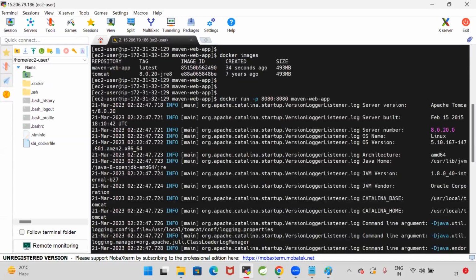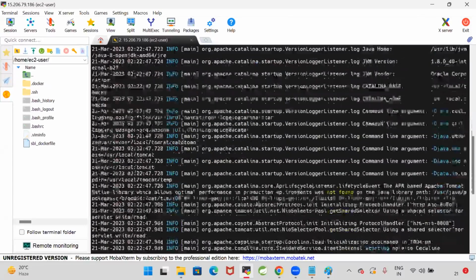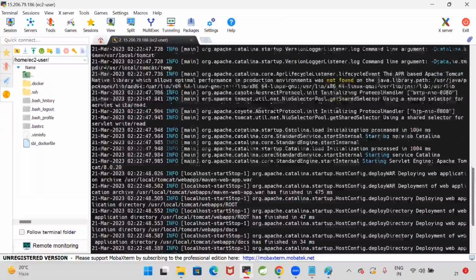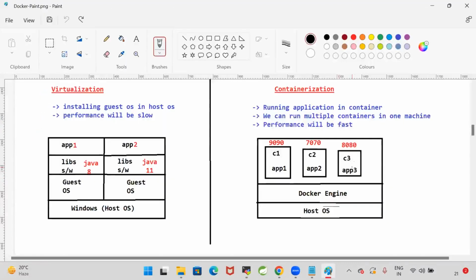It has started the Tomcat server. Tomcat server is based on Java. To run Tomcat, Java is required. So it installed Java and it installed Tomcat. It copied my WAR file to the Tomcat server and it started the Tomcat server. The Tomcat server will be running on port number 8080. Okay, guys. Now my application is running in the Tomcat server on 8080.